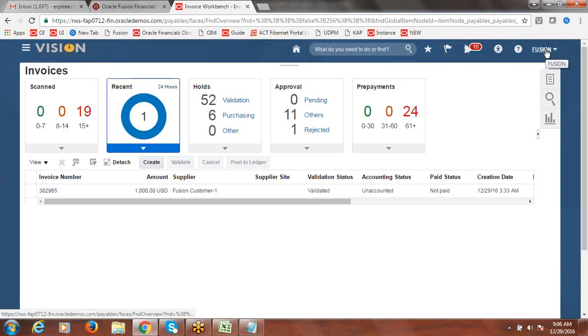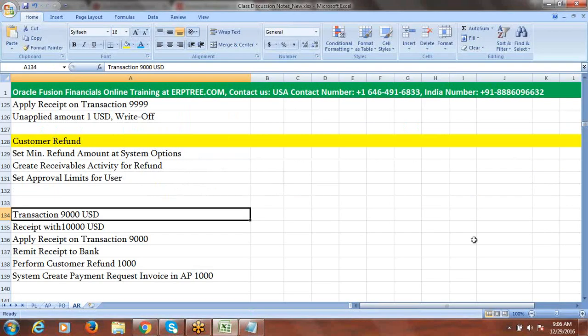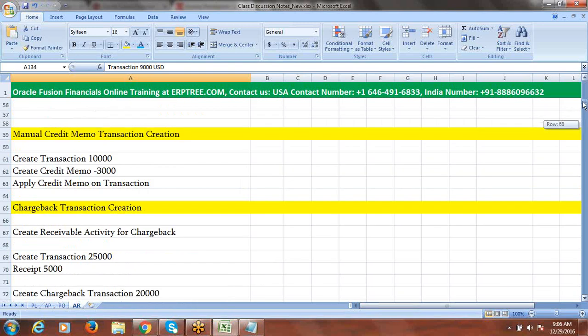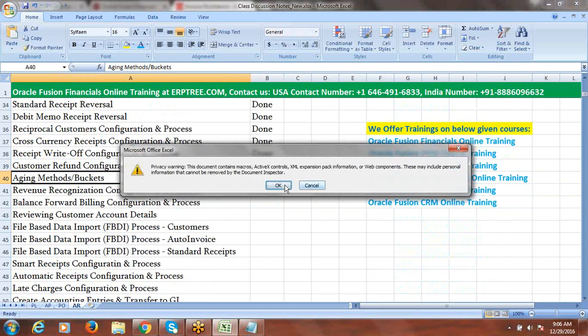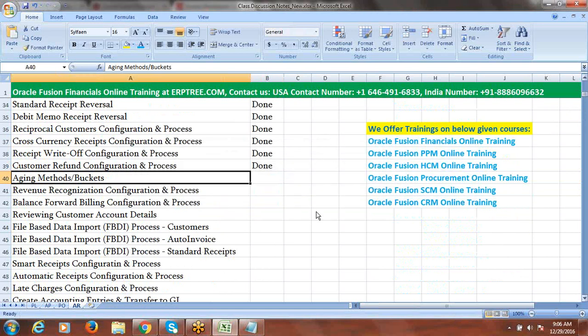Which payment terms it has to take and all, you can set in the options only. Based on that, it will pick the value and generate. So that's all about the customer refund process, the configuration process we discussed. So that's all for today. Any questions on today's session, please?